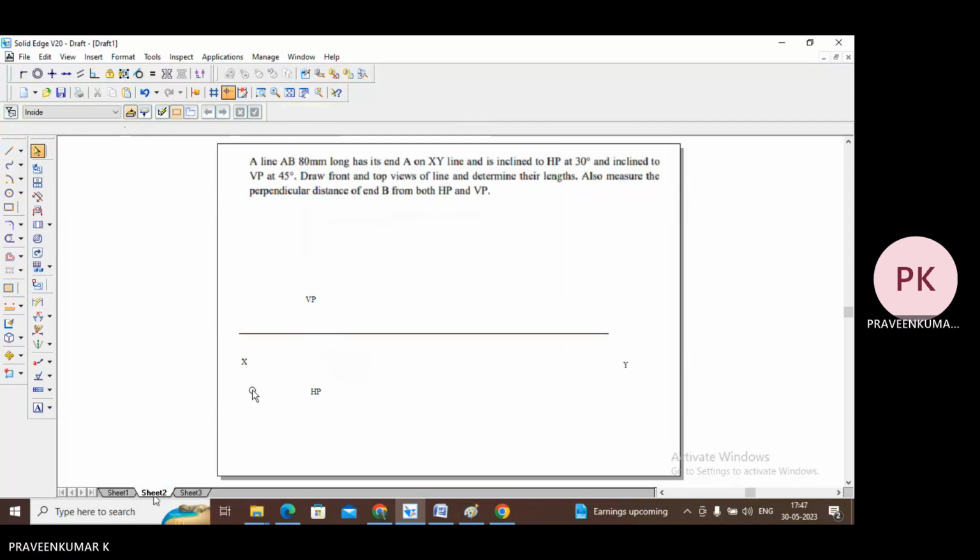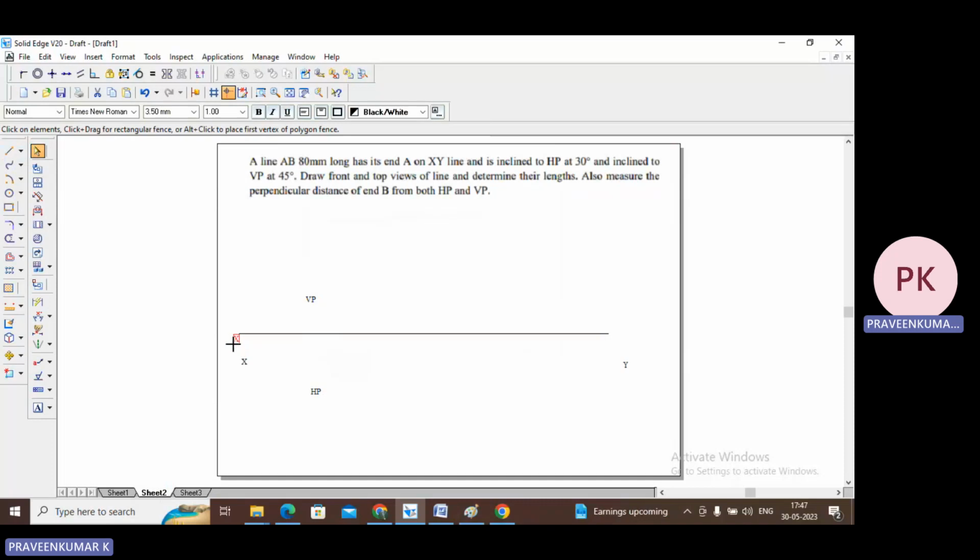So now just refresh and select the X, hold the left button and move it here. I'll select the Y, hold the left button and move it somewhere here. Similarly, I'll select VP, hold the left button and drag it somewhere here. I'll keep this as my vertical plane and this as my horizontal plane. So now let us construct this drawing.